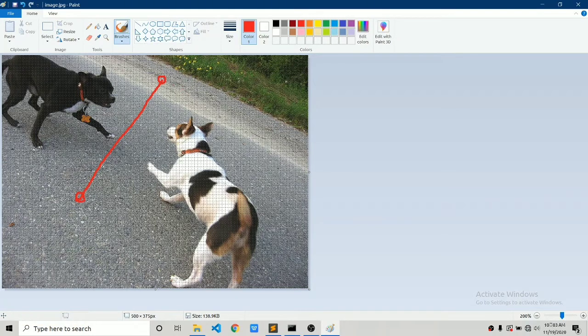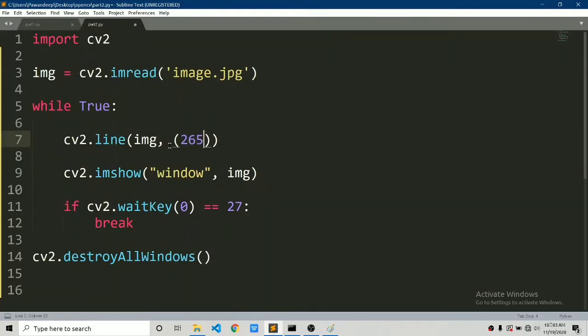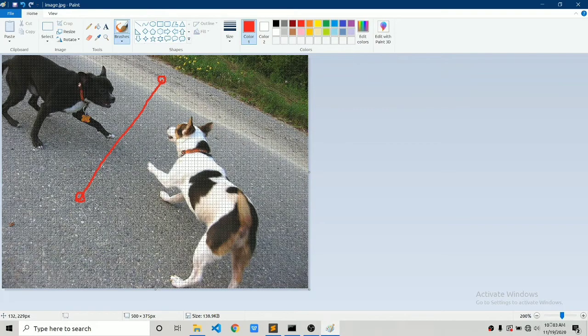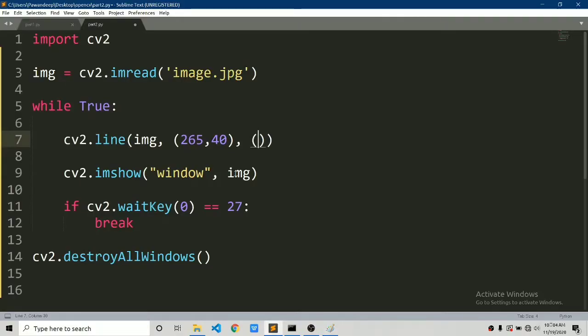Okay, so the starting coordinates will be 265, 40. So we'll say starting coordinates 265, 40. Then obviously the second parameter is the ending coordinates. The ending coordinates are 128, 230. So we'll say 128, 230. Now it's time to pass the color with which we want to draw the line. The color is in BGR. So for blue we will set 0, for green we will set 0, and for red we will set 255. Then the last parameter is the thickness of the line. Let's say the thickness is 2.